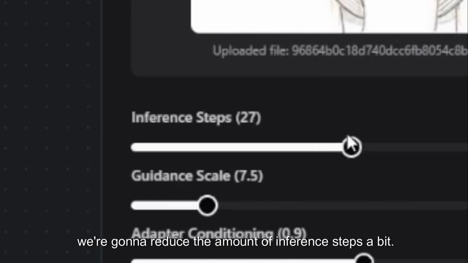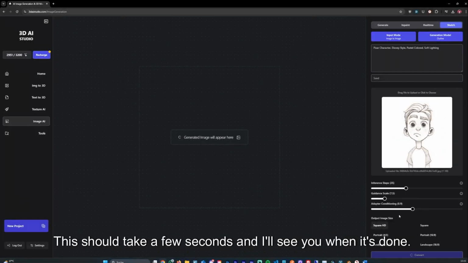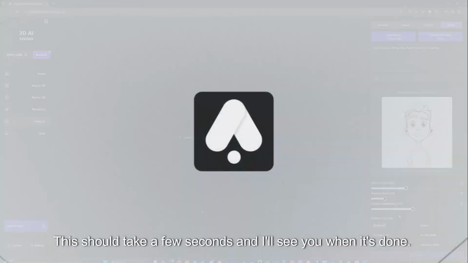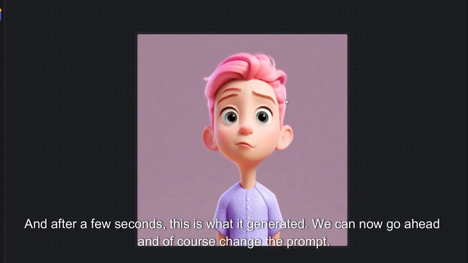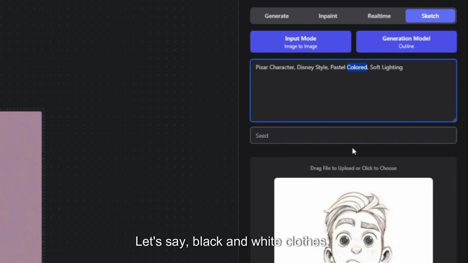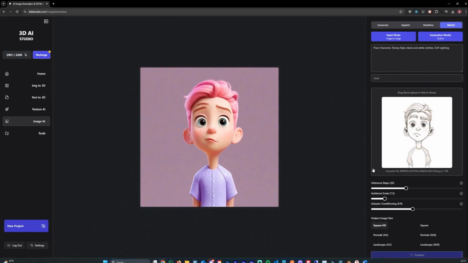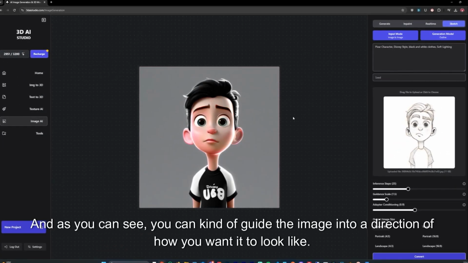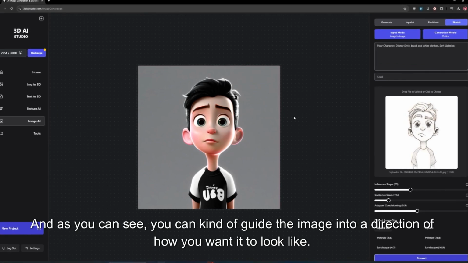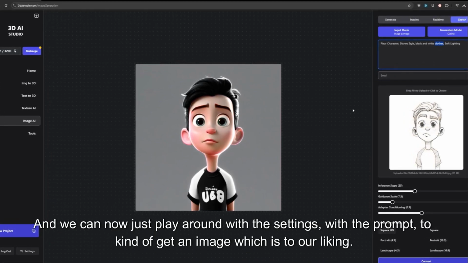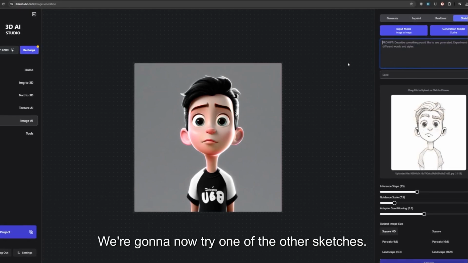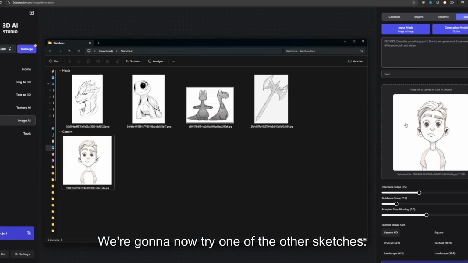We're gonna reduce the amount of inference steps a bit. This should take a few seconds and I'll see you when it's done. And after a few seconds, this is what it generated. We can now go ahead and of course change the prompt. Let's say black and white. Let's generate again, and as you can see, you can kind of guide the image into a direction of how you want it to look like. And we can now just play around with the settings, with the prompt, to kind of get an image which is to our liking.